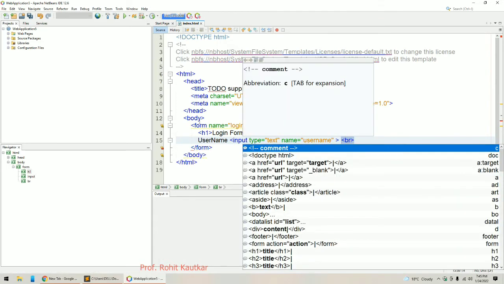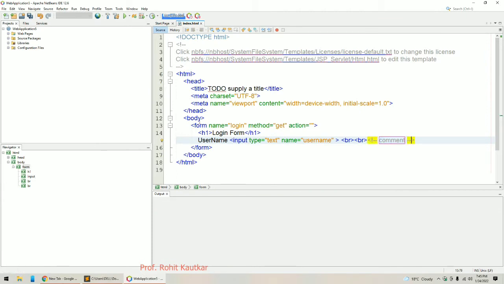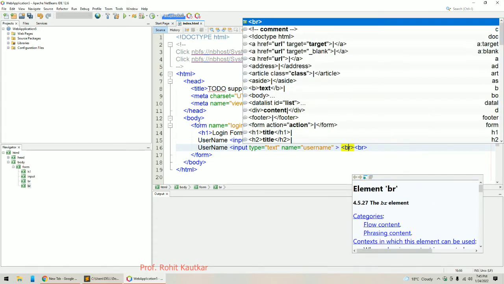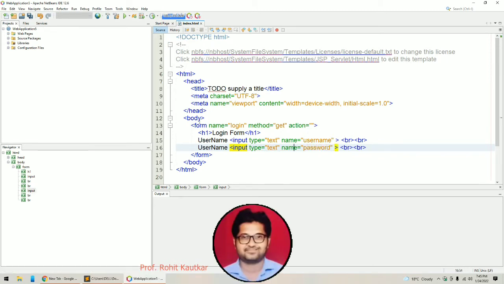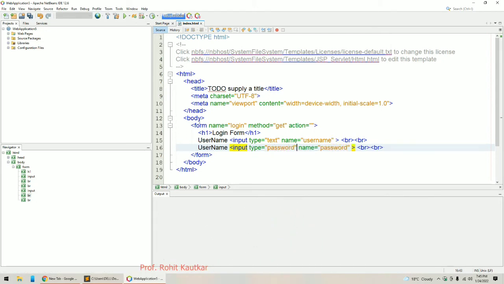Okay, so like this. I will copy this and on next line I will make some changes over here. This will be password, the type will be password. And here will be password. Okay, this is how we have created.